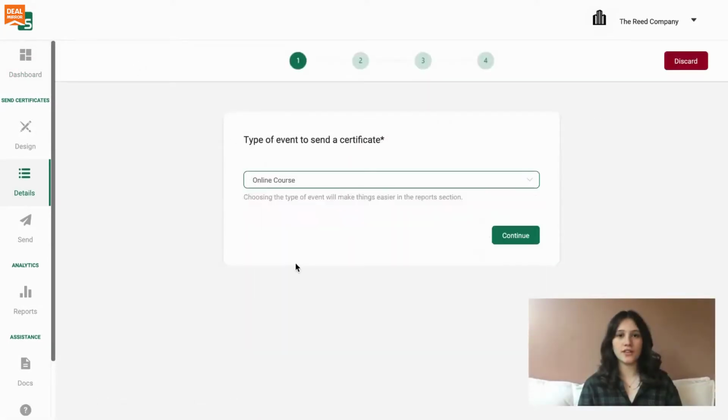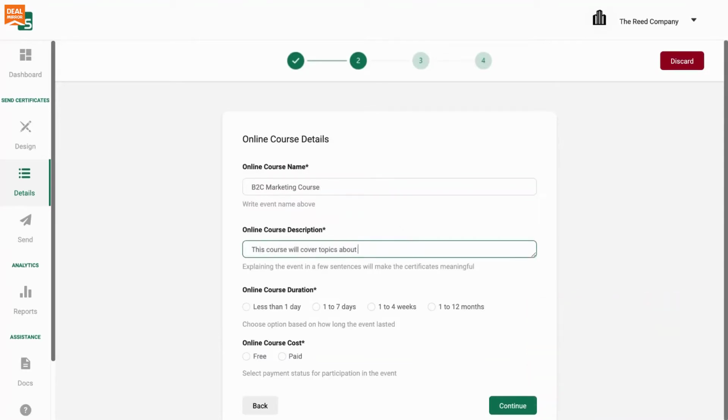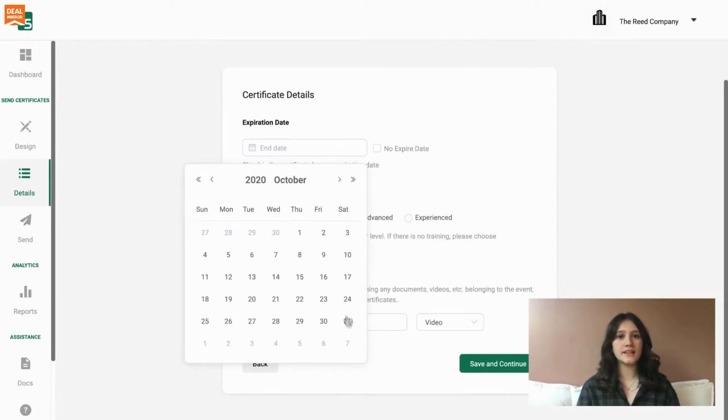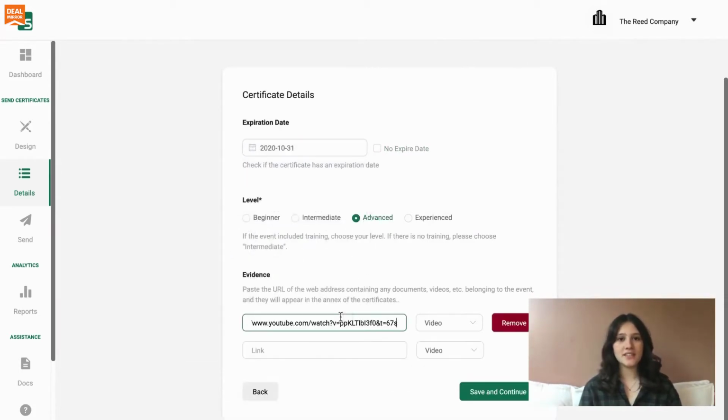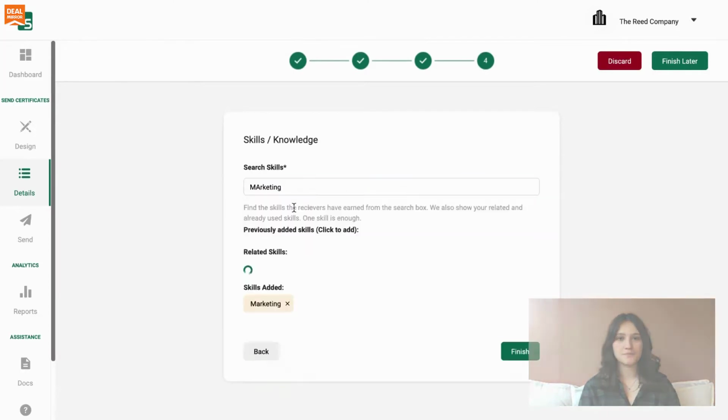Choose the category of the event and add the details. Determine the level of the event and the expiration date. Add the evidence about the event and associate the skills from a large skill set.